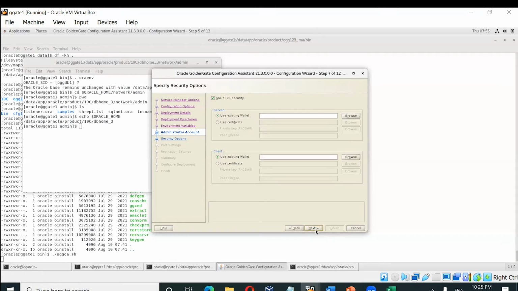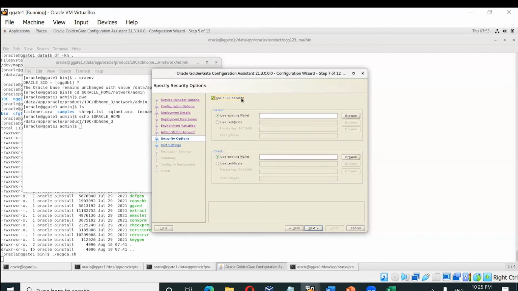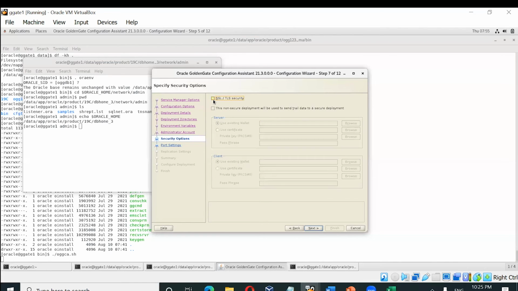Click on next. Now next is the security option. If you want to choose any security option, you can. Otherwise, uncheck this. There will be no HTTP and HTTPS. So if you want to use HTTPS, a secured connection, in that case, you can import the wallet from your organization and import it over here. Okay. If you don't, then deselect it and click on next.